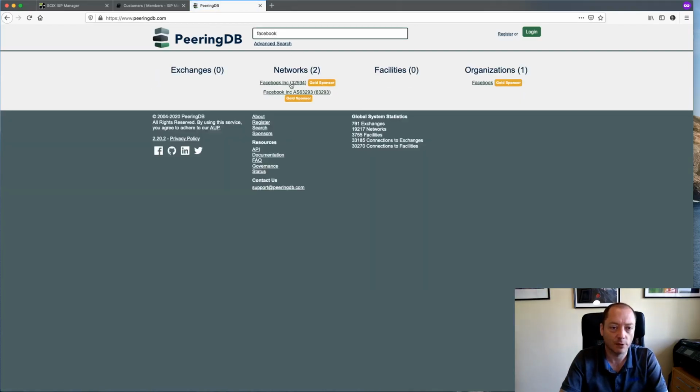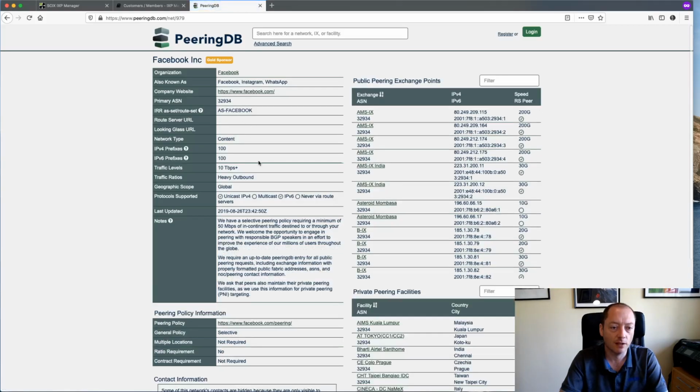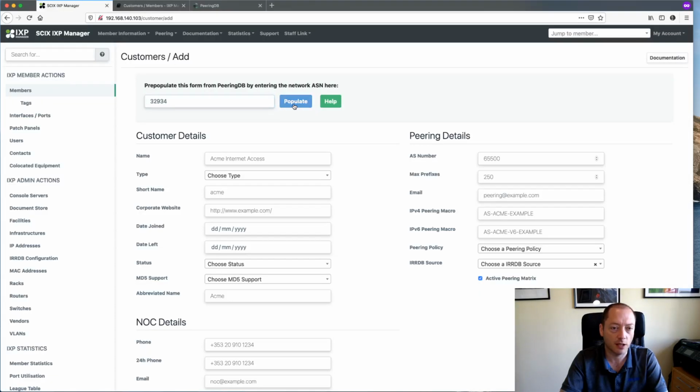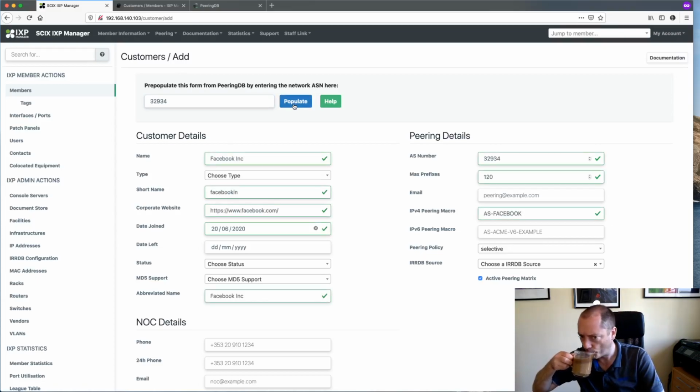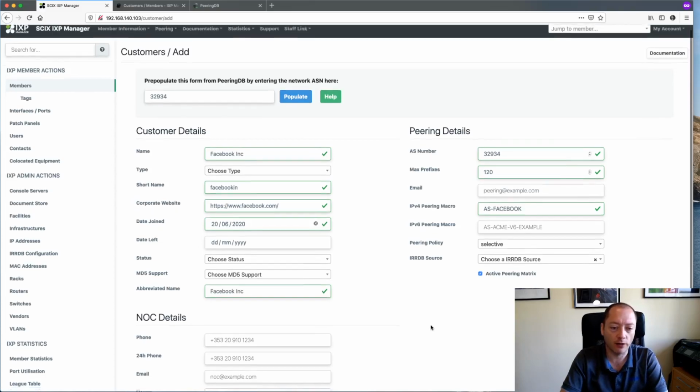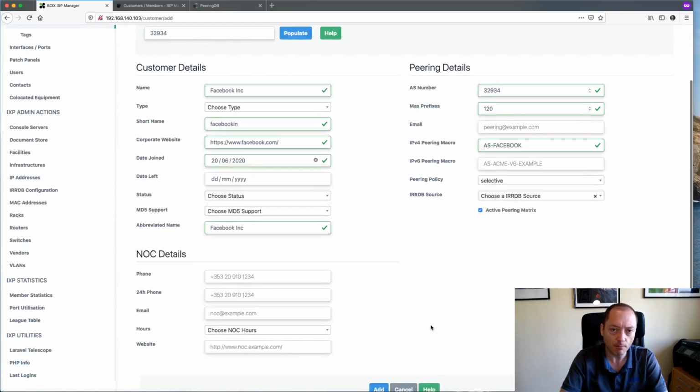Let's see, Facebook, here we go. And I'm going to copy that ASN into this box, and I'm going to hit populate. So now you can see that we've gone off and gotten an awful lot of information from PeeringDB, or at least all of the information that's publicly available.